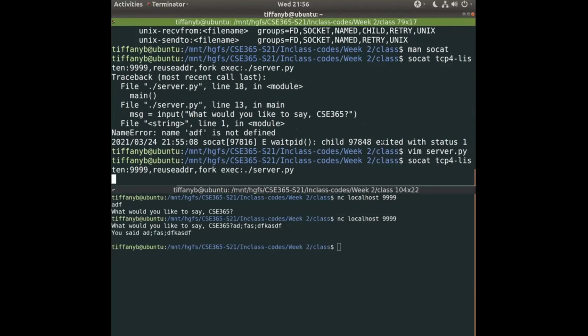All right, so this is the socat command. You can use that. And then in your future assignment, or it's not really an assignment, but in class practice, what we would do is open a server for you to connect to.